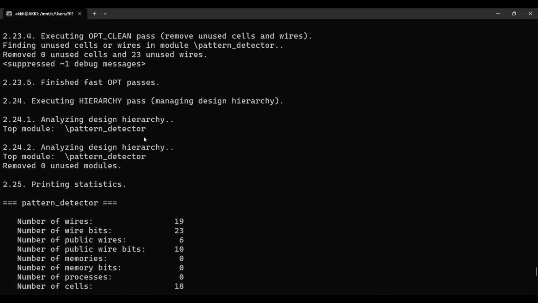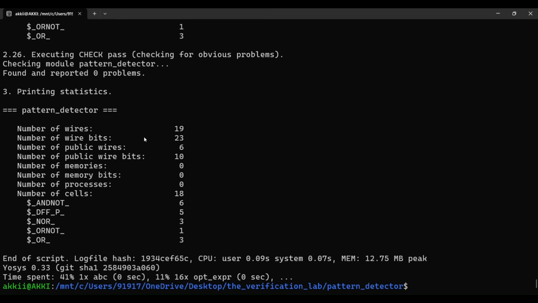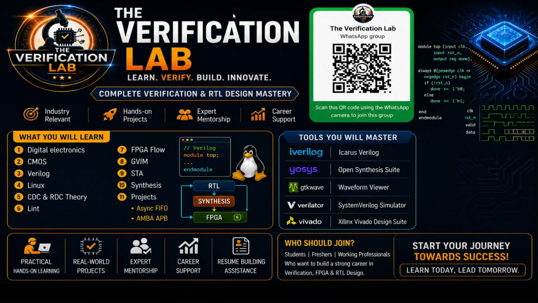And I also told you that whatever you write in RTL, it will convert it into gates like NOT gate, NOR gate, all these things. The same thing happens here. Today we understood the complete ASIC flow: RTL fundamentals, simulation, linting, CDC, synthesis, all these things.